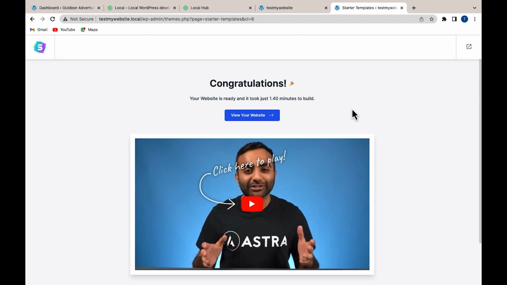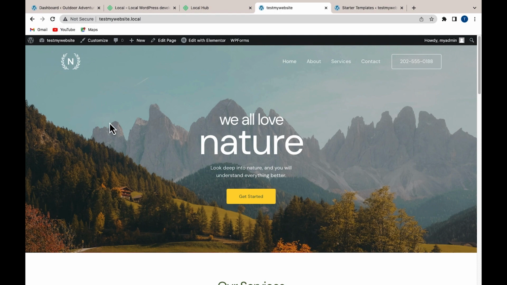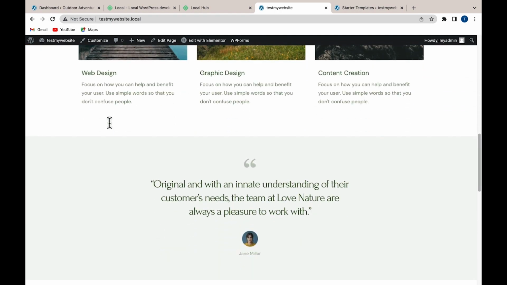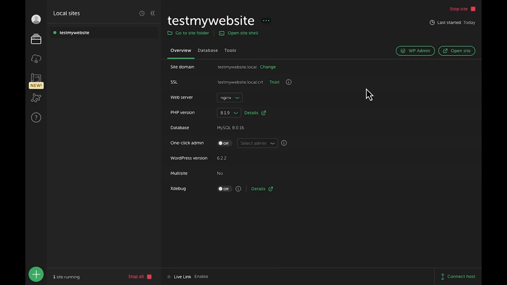So I'm going to go back to my website. I'm going to refresh the page. So these guys have installed a starter theme on our local website. So we've just installed the Astra starter template theme for our website. So when you're done, we'll go back to the Local app. Now you can decide to stop the site or start the site. So with this, guys, we successfully installed WordPress locally on our computer.